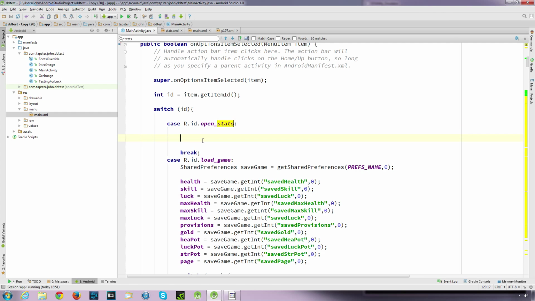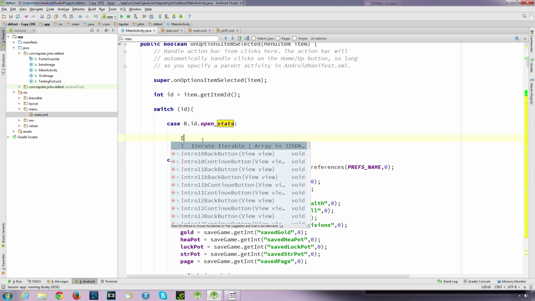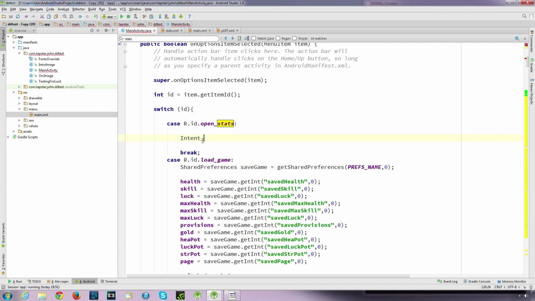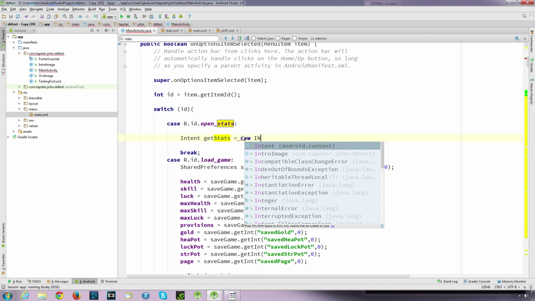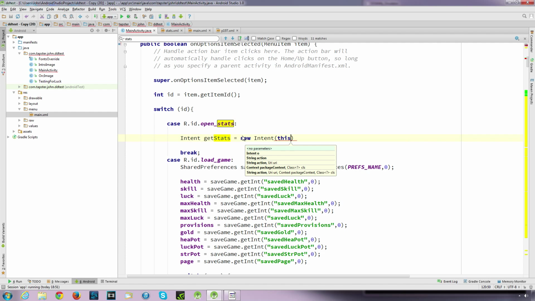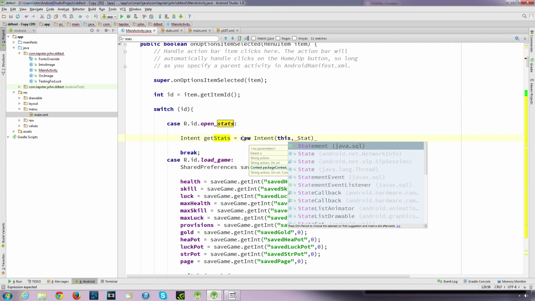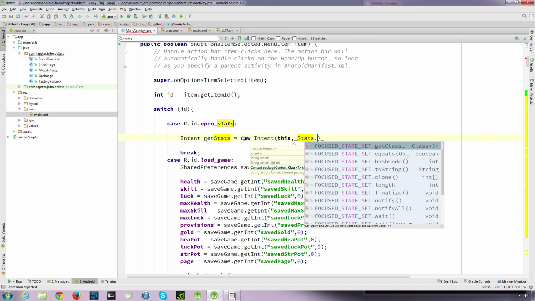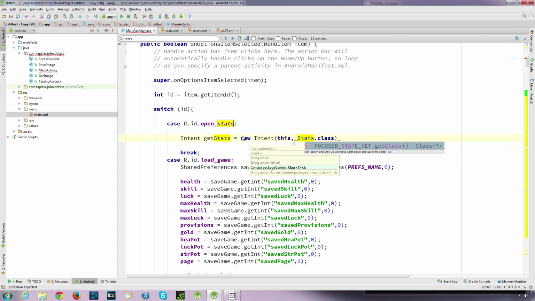So we're going to start our intent. We're going to call it get stats, something like that, whatever you want to call it. Get stats equals new intent. And let's go from this class, and we haven't created our other class yet, but we're going to call our new class stats, because we have to create another class, and we just finish that off.